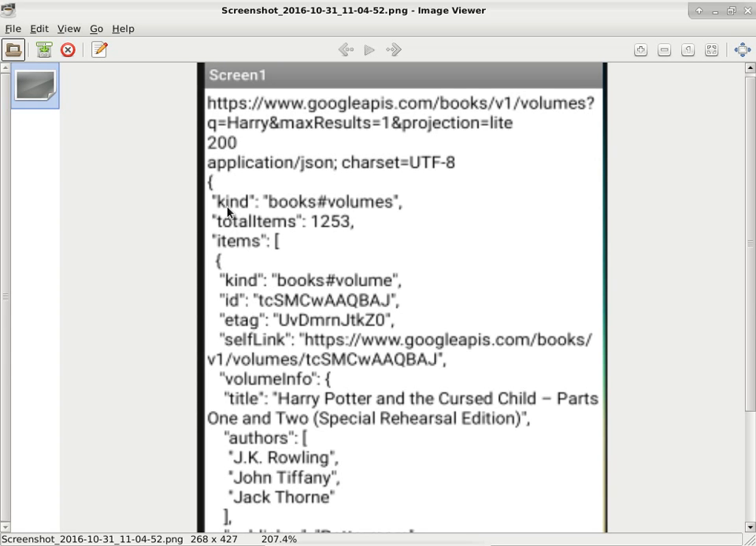So now the bigger question is, now that we have this entire string, starting with the open curly brace, blah, blah, blah, ending with the last end curly brace, what if I want to pick out a particular part of this response here? What if I just want to pick out who are the authors of this particular book, which is down here, right? The authors include Rowling, Tiffany, and Thorne. Okay? So how do I pick out those 3 authors out of this book? What do you think?